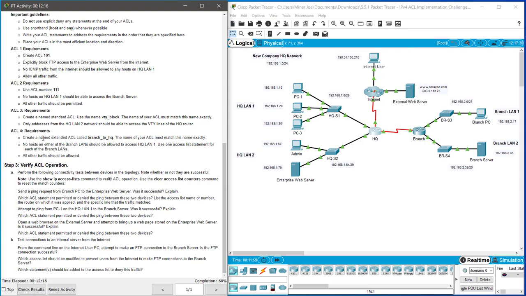Access list 4: create a named access control list called branch_to_HQ. The name of your ACL must match exactly, of course. No hosts on either of the branch LANs, anything over here, should be allowed to access the HQ LAN 1, over here. Use one access list statement for each of the branch LANs. All other traffic should be permitted.